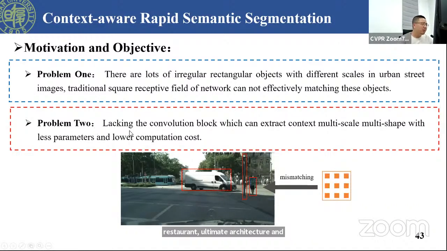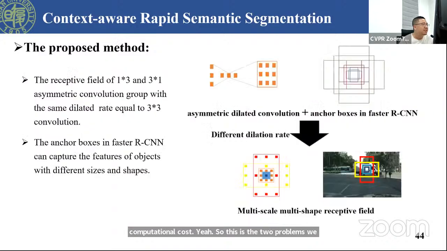And the second problem is that currently there is a lack of convolutional blocks which can extract contextual multi-scale information with fewer parameters and low computational cost. So these are the two problems we are facing in this task.